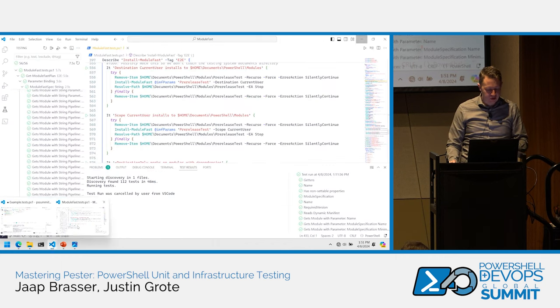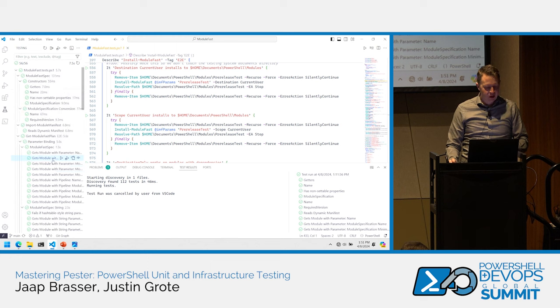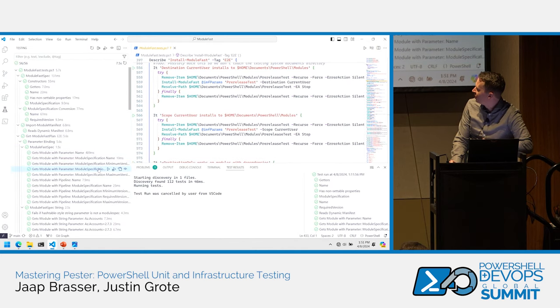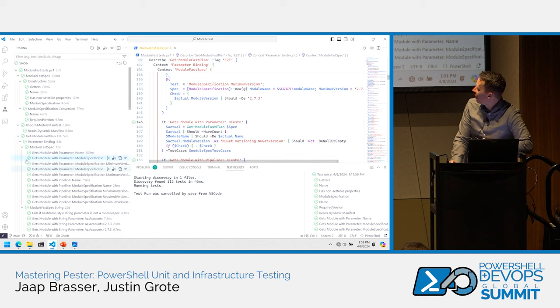But if I hop over here to, for instance, ModuleFast, you guys don't know anything about how ModuleFast works, but you can get an idea that here for my Git ModuleFast plan under parameter binding, when I do these parameter binding tests, does it get that module with the correct name? Does it get it with the correct version? And you can go to each of these tests and see the detail for how that test works.